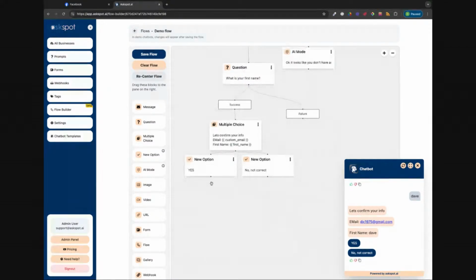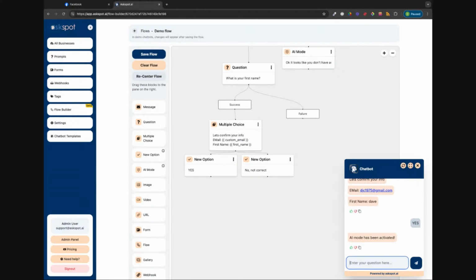So what will happen automatically, if there's no other endpoint here, it will just automatically go back to AI mode. So if I hit yes, it's going to say AI mode activated. And now, if I have this connected to a bot, it's going to just revert back to whatever that bot is instructed to do. I'm just going to go make sure we don't have any questions coming in here.